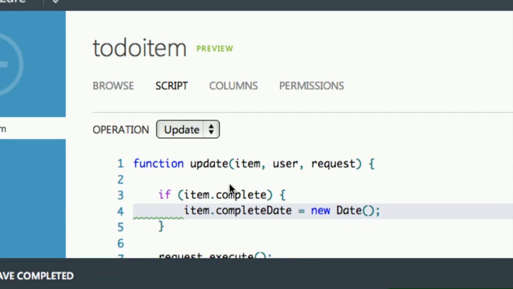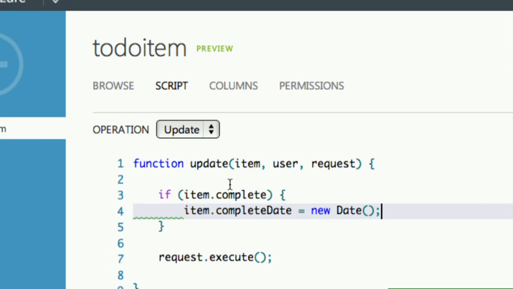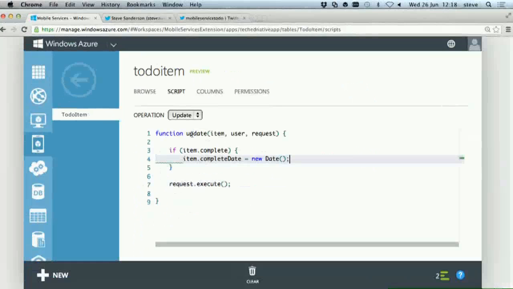Right, so this is JavaScript, as you can see, and at runtime, your application is actually a Node.js application. So you can write any code that would work inside Node.js, and it will run on the server inside mobile services. And this is really powerful, and I'm going to show you some great applications of that later. But this is just to get us started. So let's try this out.